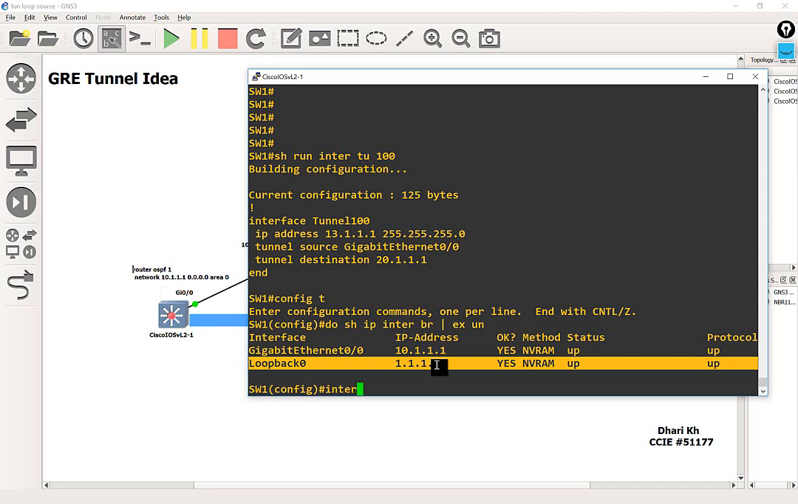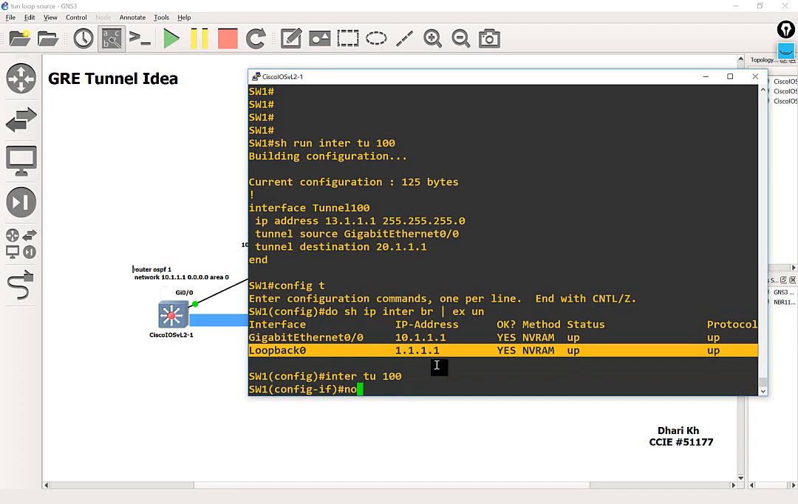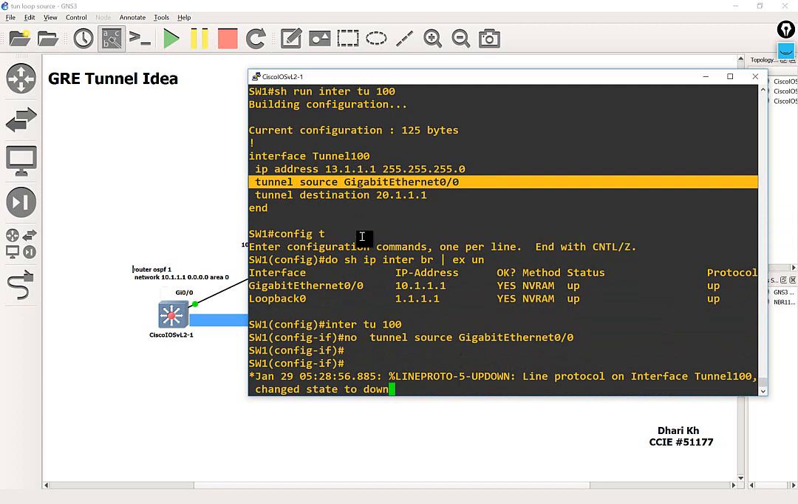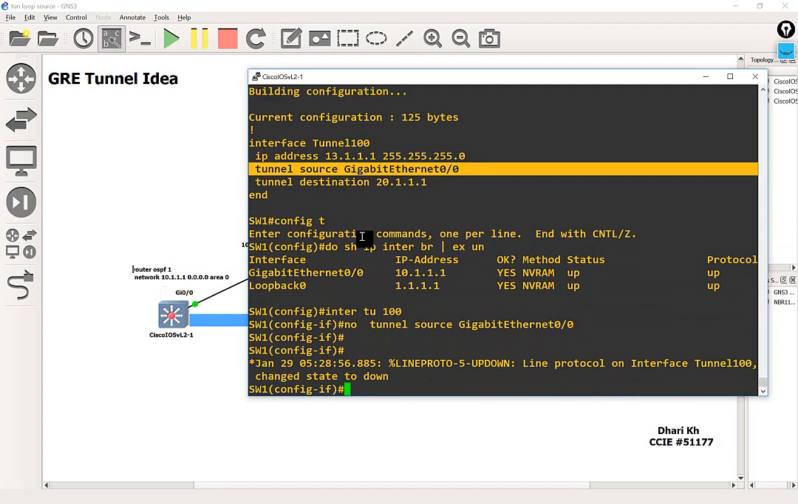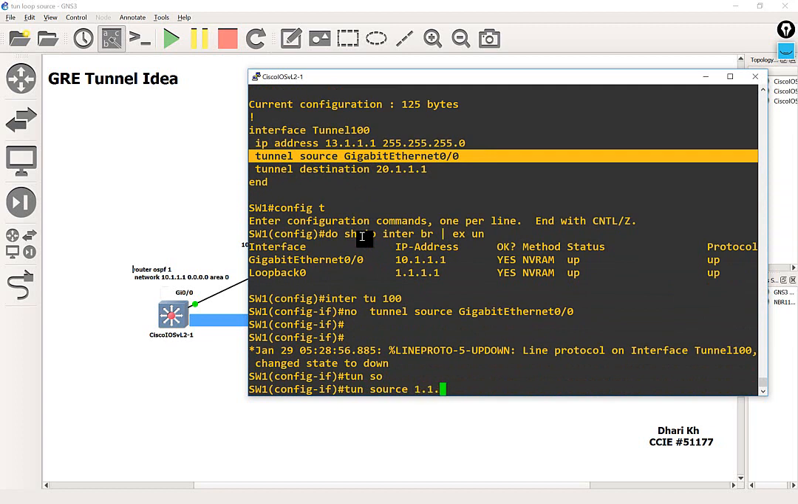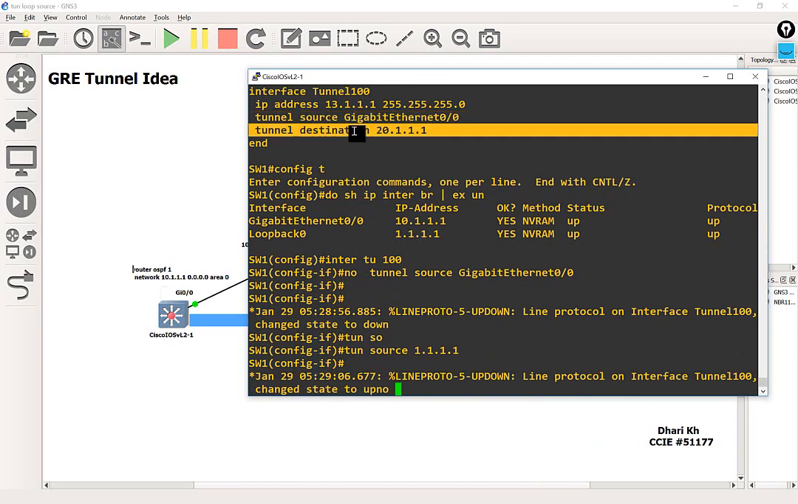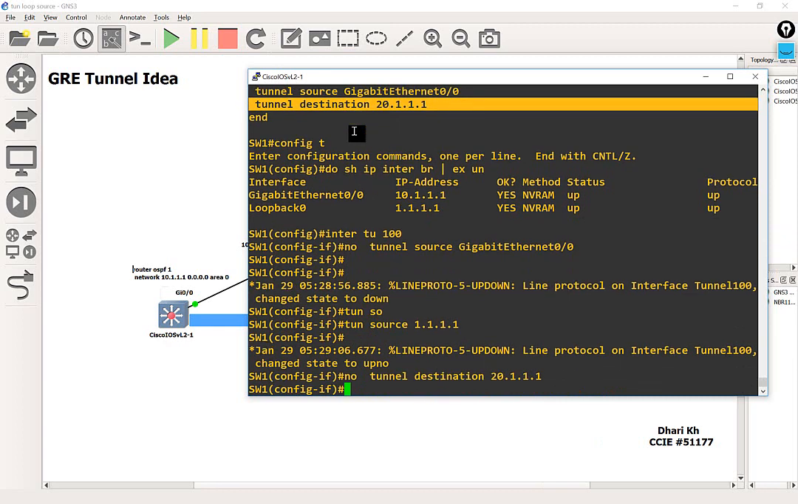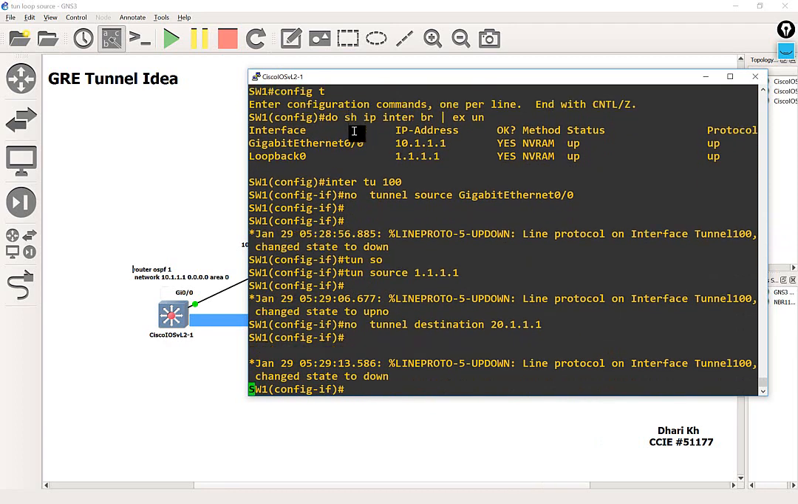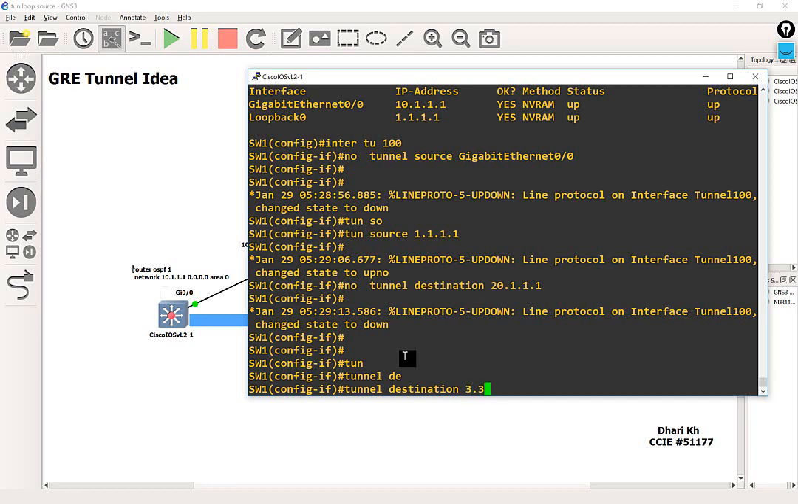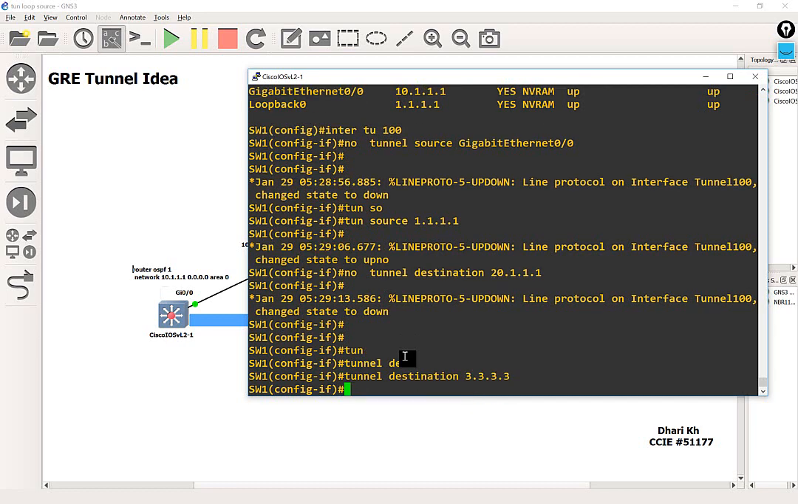So I will say interface tunnel 100, no tunnel source. I will delete it, because I don't use the physical interface anymore. This is not recommended. So I will say tunnel source 1.1.1.1, as you can see here. And the destination, I will delete it as well. I say no tunnel destination. You can see the tunnel went down here. So I will say tunnel destination 3.3.3.3, which is the loopback for the other side.